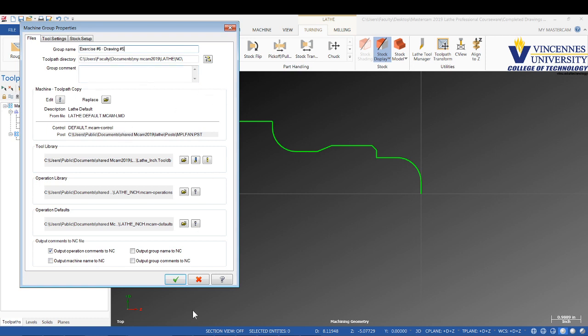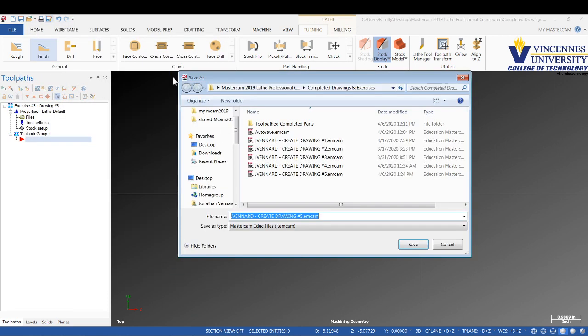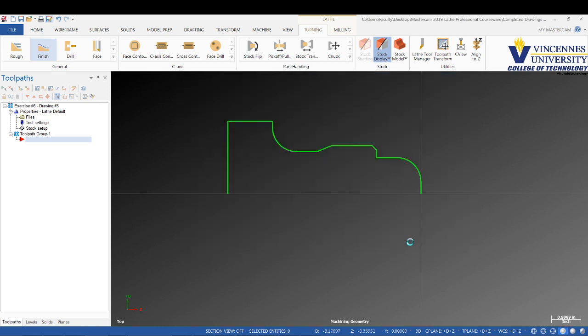Okay, I'm going to do something real quick. I'll come right back into this. I want to do a save as on mine, and I'm going to put this in my completed files here. Number 6, create drawing number 5. That way I can keep that separate from my drawing file.